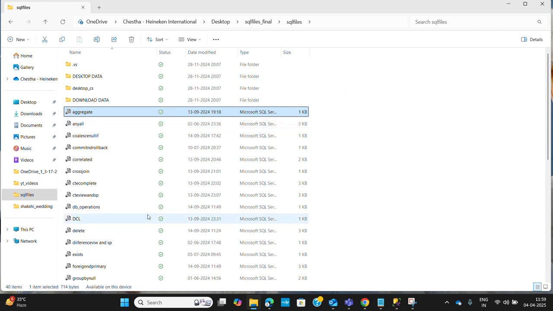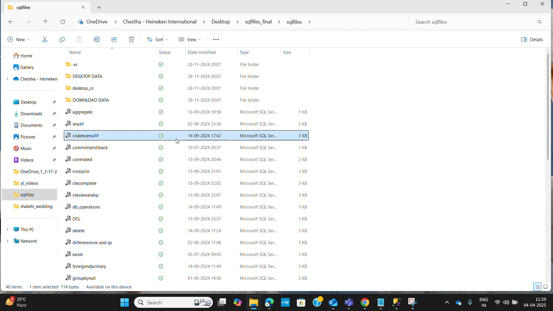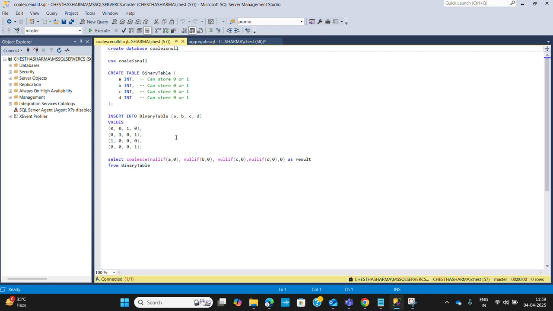Any all will skip that first. This is also a very important question, like it has been asked to me in the Cognizant interview. Cognizant, I think it was Cognizant or Capgemini. Yeah, in a Capgemini data analyst interview. So this is also an important question.